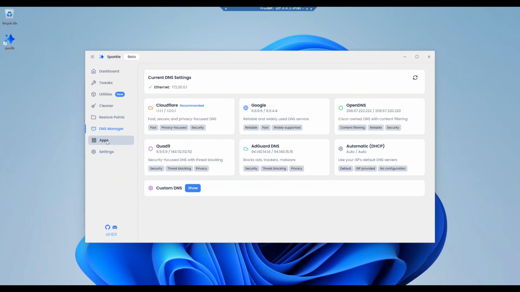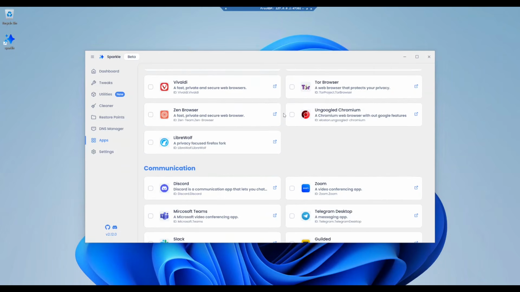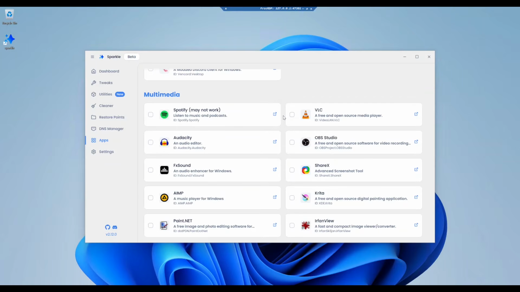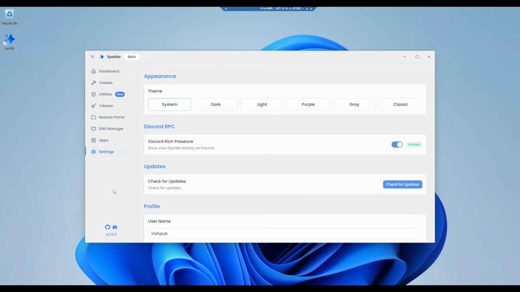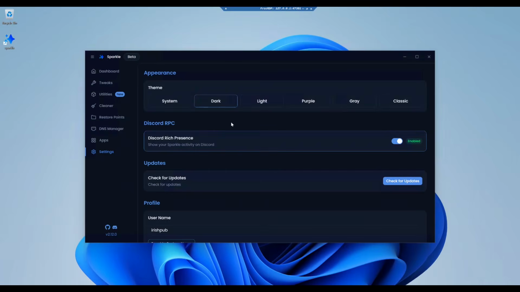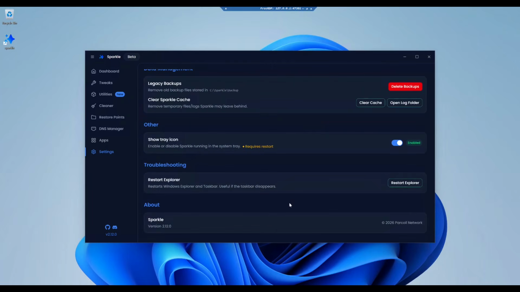Now I'm going to select apps. From this screen you can both install and uninstall some apps. You can see that there are many apps in this list. And in settings, we can change theme. Let's check to dark. No, not interesting. Purple, gray, classic. Let's go with classic. And aside of update, all of these settings are just quite usual.